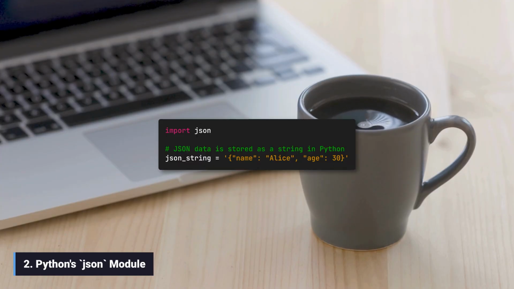2. Python's JSON module. The standard JSON module in Python provides all the necessary tools to work with JSON data. Crucially, JSON data, when received or read, is initially just a string of characters in Python. We need the JSON module to convert this string into usable Python objects like dictionaries or lists.